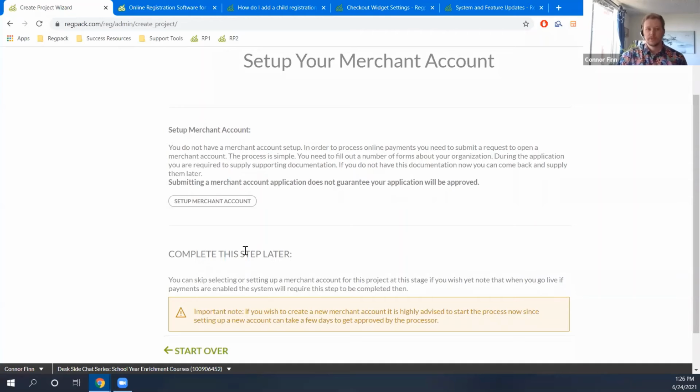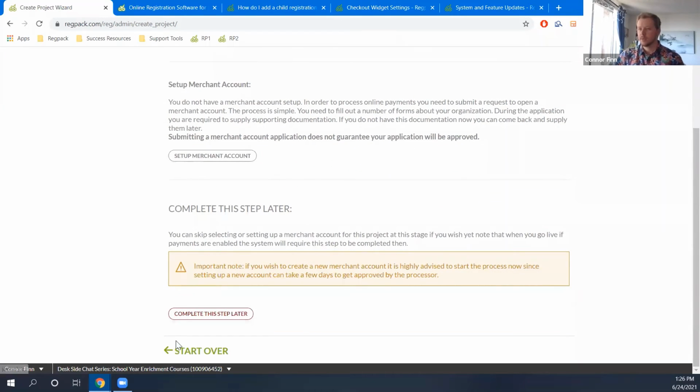So in order to update the merchant account currently, you need to create a new project. If you wanted to have a new merchant account, you're going to need to create a new project. If you're doing it this way, that's the current way to do that. But you do have that option to confirm which merchant account you're using at setup now. So that's on a new project.